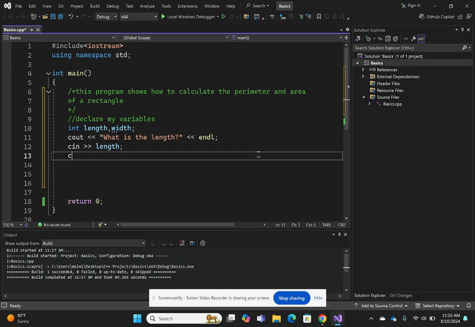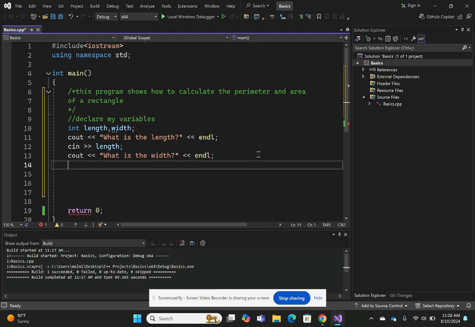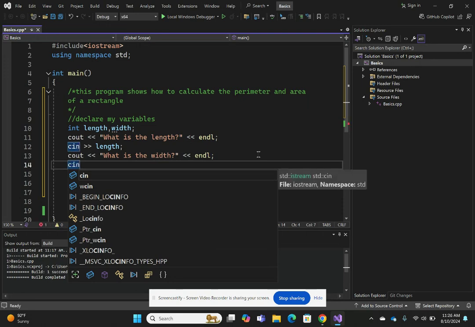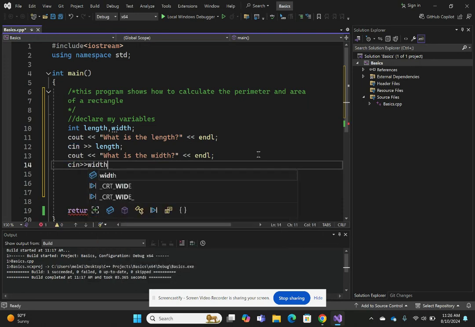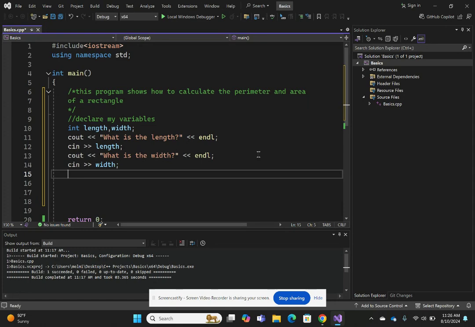And then we're going to do the same thing for the width. What is the width? And then I'm going to end the line. And I'm going to do the same thing: cin means get that information and save it in here. See, now I got all the information.